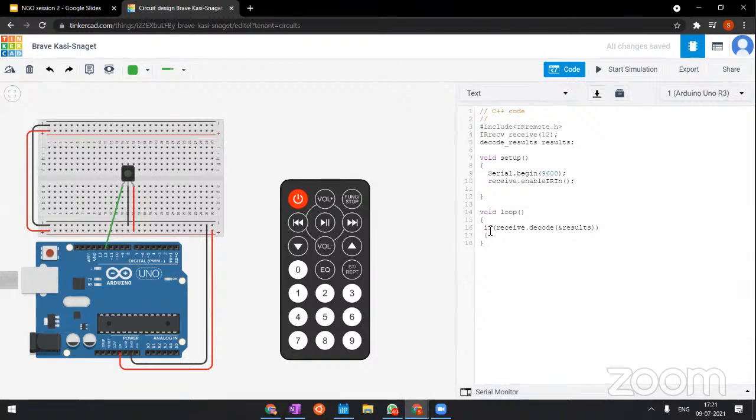So I'll just open another curly brace for a block of code. If I receive a signal, I want to print it, so I'm just going to type Serial.println and then results.value. What it is essentially checking is whether results has a value, which means it has received the code and it has been decoded. Then we're going to run the statement and print out the results. Next, we tell the receiver to start receiving again, so receive.resume. And I'll close this if statement. Now we should be able to look at our code.